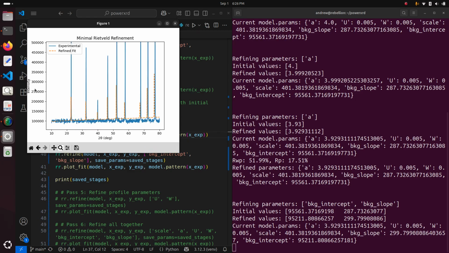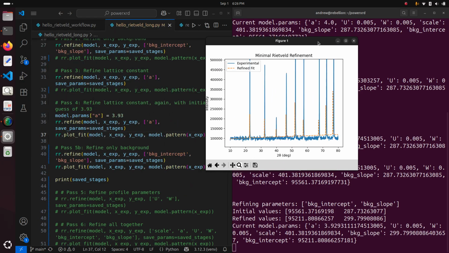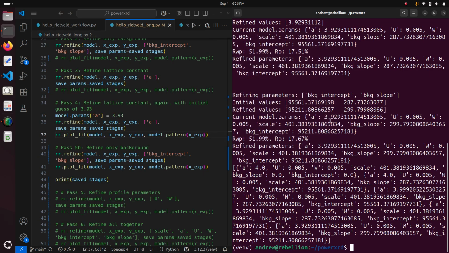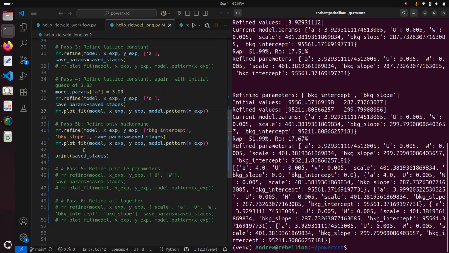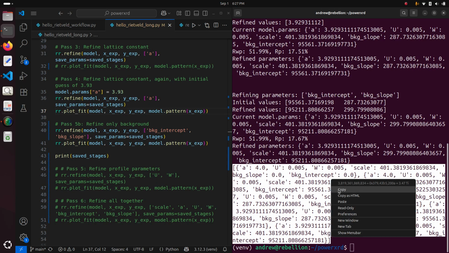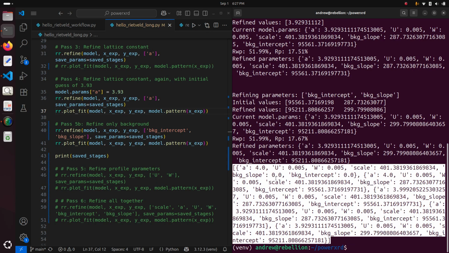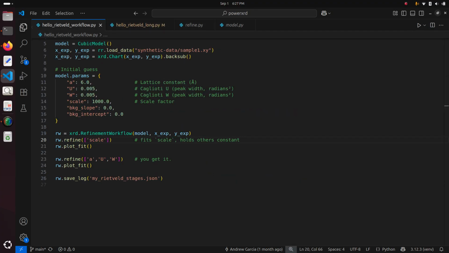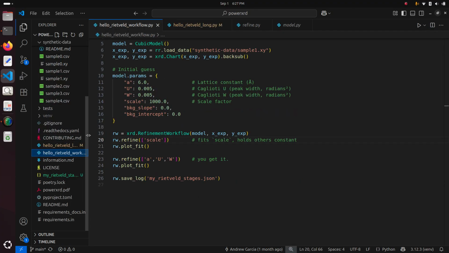And it doesn't change much, unfortunately. And the last print that I have here is just printing all the saved stages, which is what I've done in this big chunk of code. So that's all that we have right now for the Rietveld refinement features of PowerXRD.